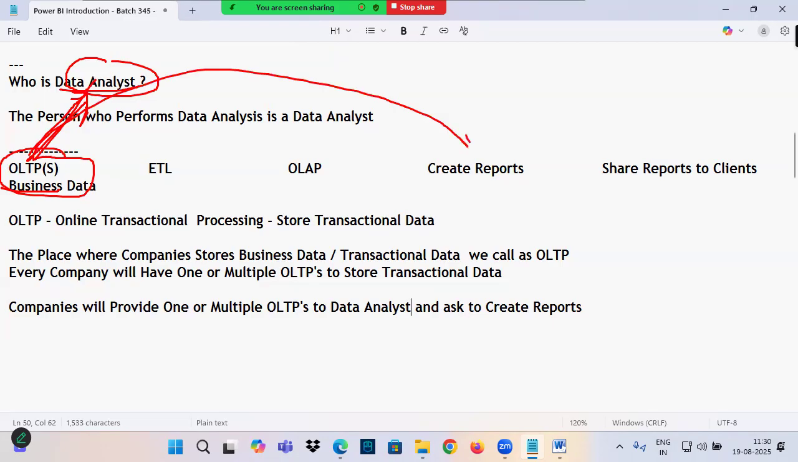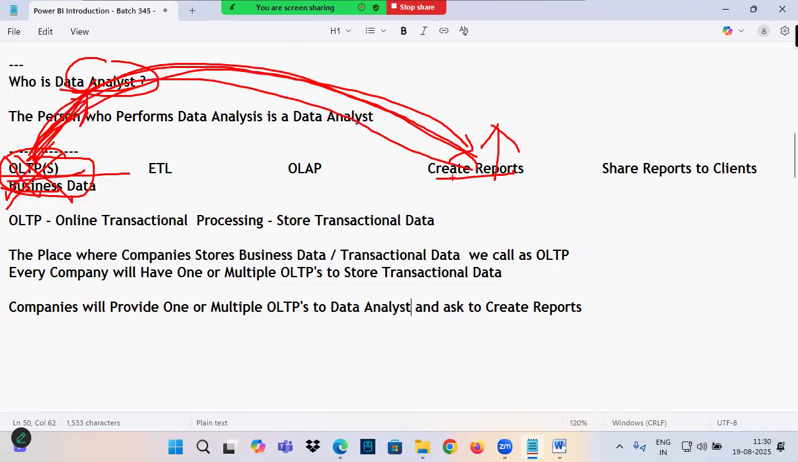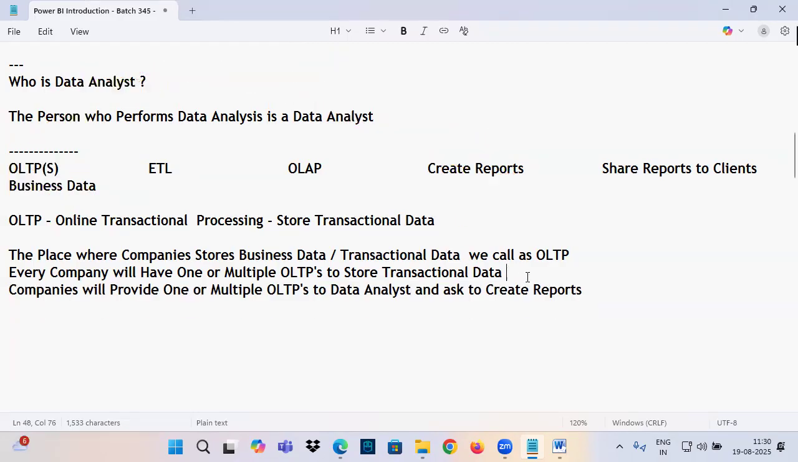Once the company provides OLTPs, they'll ask you to create what? Reports. Why they ask you to create reports is to analyze the data, right? But the important point is, it is never recommended to create the reports directly on OLTPs. There are many reasons we don't use OLTPs to create reports. When you create reports on top of OLTPs, you will find a lot of challenges, a lot of drawbacks. One by one we'll understand. So make a note.